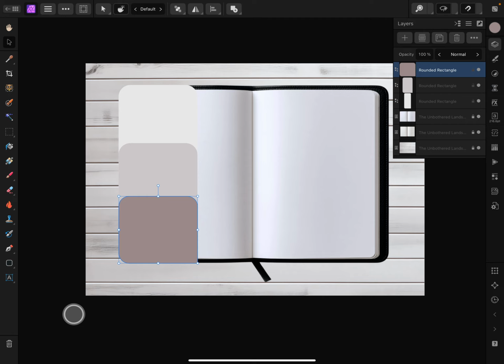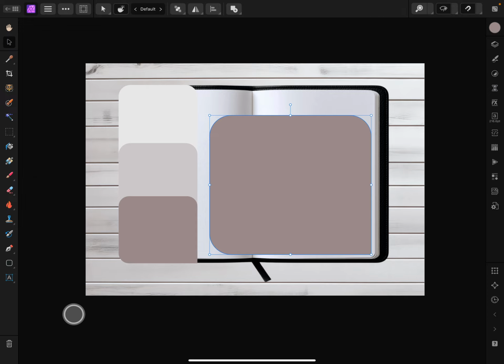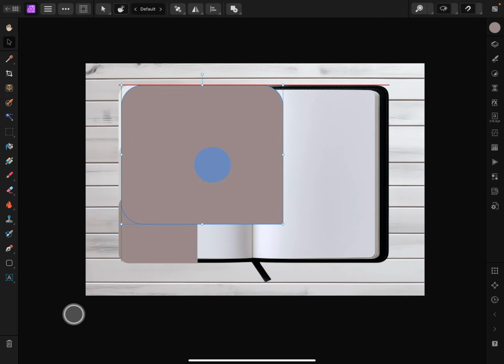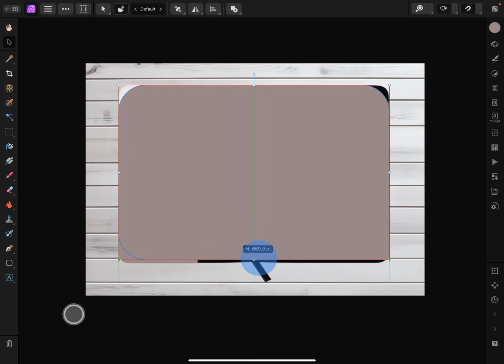So in order to do that, we're going to grab our shape tool, and it's going to default to the last shape that you used, which is fine. That's exactly what I want. And I'm going to go ahead and drag a shape. And now I'm going to position it to line up kind of with the book.